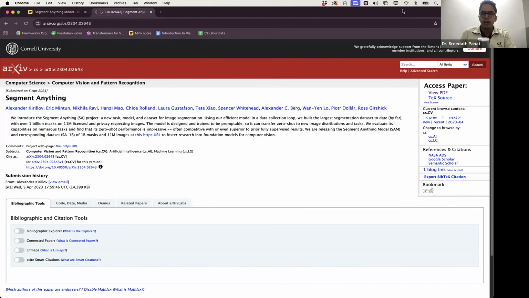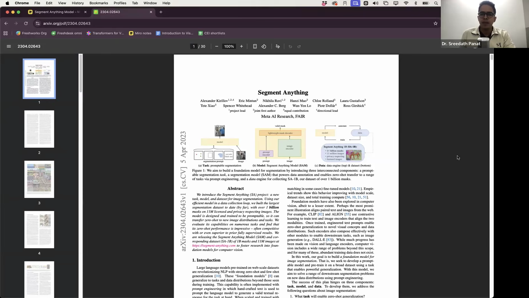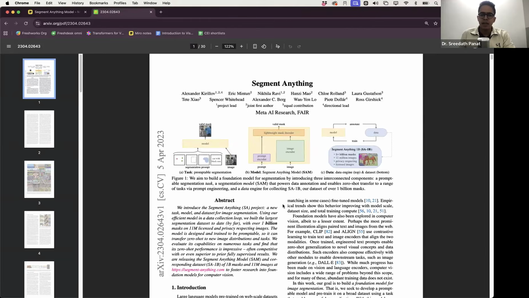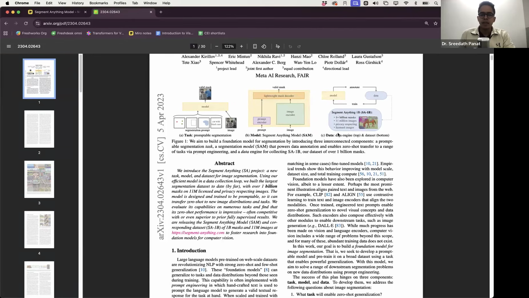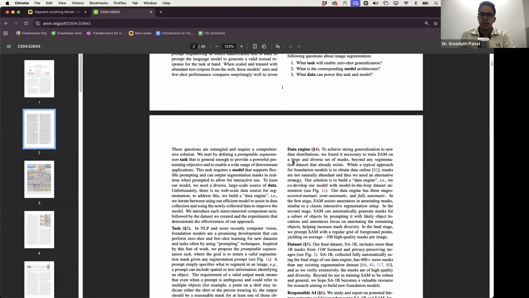The paper came out sometime in 2023. It has almost 16,000 citations. It's a very, very popular paper, and the model has newer versions now. I think there is SAM version 3 and other versions coming out, but we'll be discussing the original legacy version which they introduced through this paper.